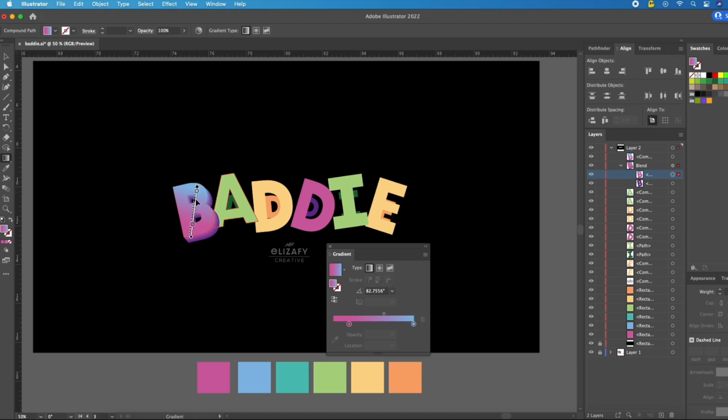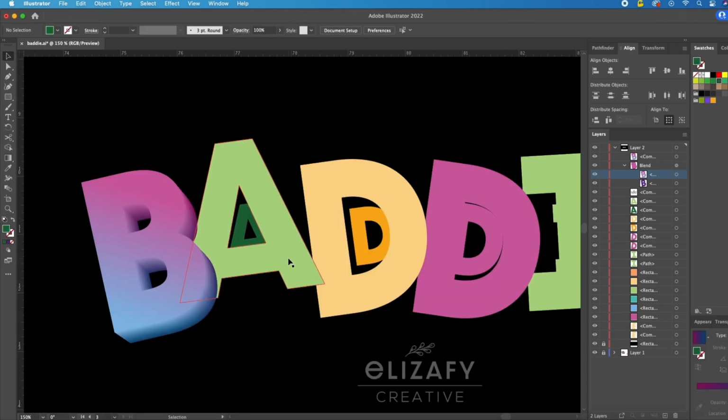I'm then going to select that bottom B, the darker one, in the blend group, like I have in my layers panel here. I'm then going to add that same gradient, but then I'm going to select darker colors like I have right here. And then I'm going to hit G again on my keyboard, and I'm going to rotate that so it's underneath the correct colors like I've done, so just like this. So your B should look something like this.